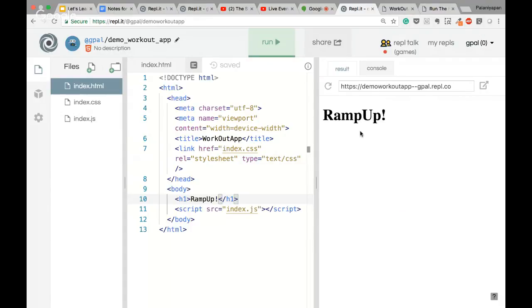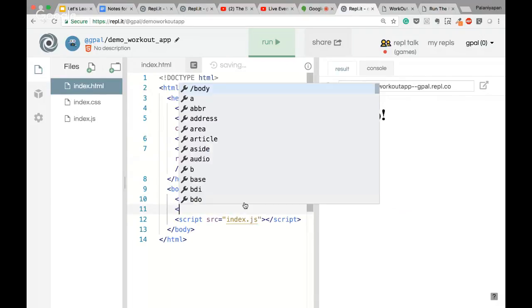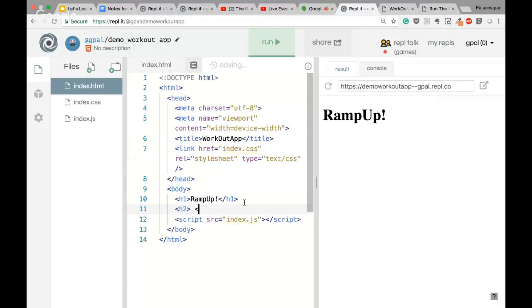Now, h1 isn't the only tag. There are many other tags that you can use that are somewhat similar and associated with it. For example, you can use an h2. H2, of course, would be slightly smaller than an h1. Testing this out.